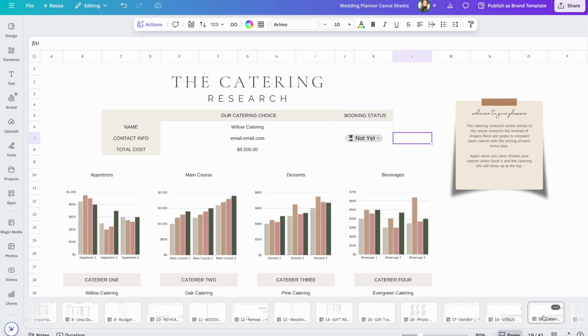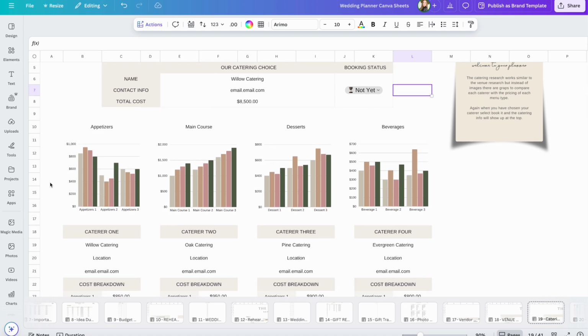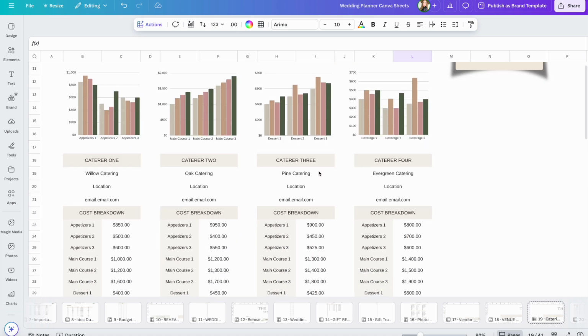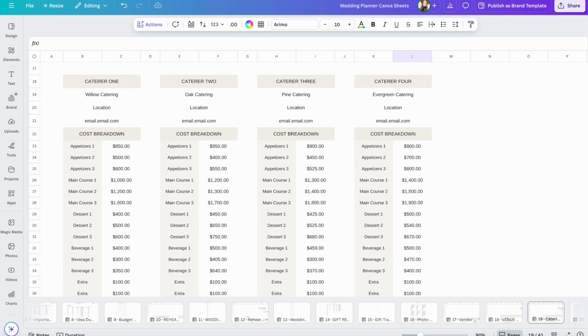Right, the catering research is a very similar idea, except for the images here. You have the different options for cost for the appetizers, main course, desserts, and beverages. And then you'll see all the different catering options down here. And this is where the price breakdown would be.